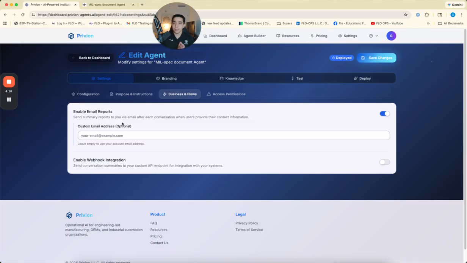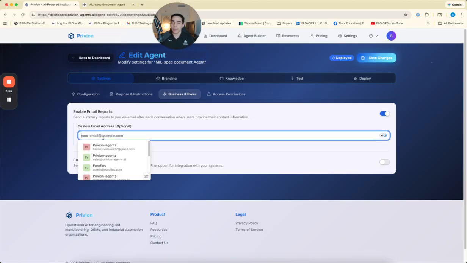So let's say one of my coworkers has this link, has access to this agent, and they start interacting with it. After that session finishes, I can send this to engineering at company.com, and let's say the engineering manager would have access to a report of what exactly that conversation was about.